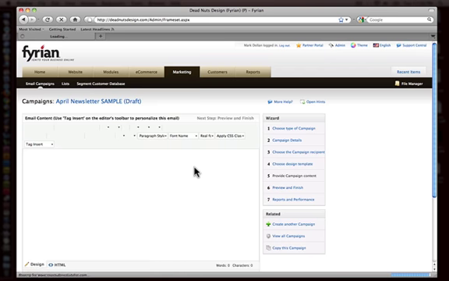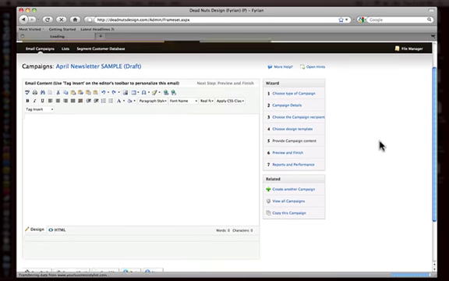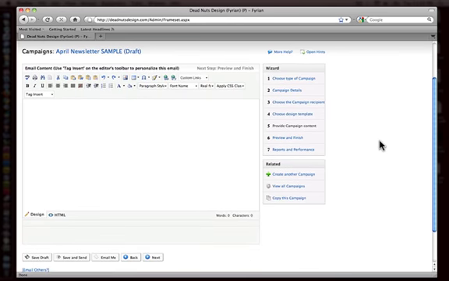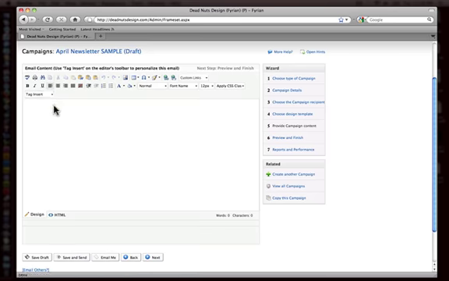Once you do that, it's going to bring you to the window where you plug in the content for your newsletter. This is the actual content, the text of what you want to say. One of the things you'll notice is that this is the exact same content editor you use to edit web pages on your site, with one exception. We have a new pull down here called Tag Insert, and this basically allows you to do mail merge type functions using this email newsletter function.